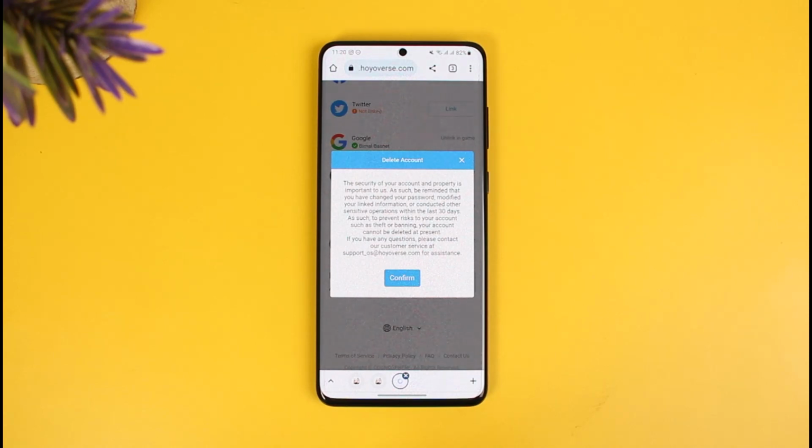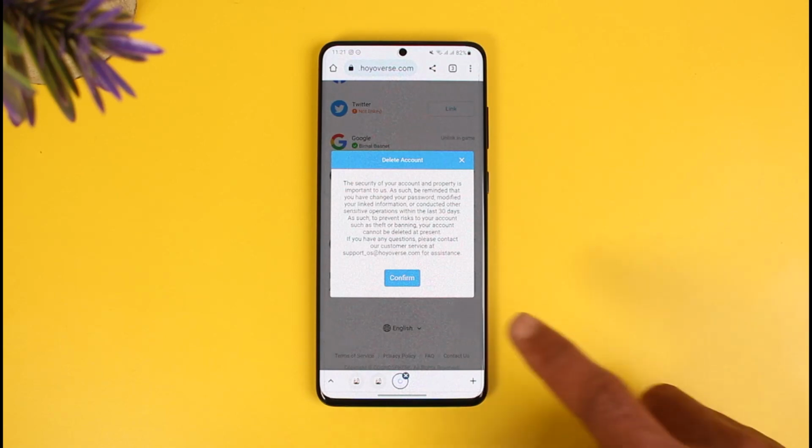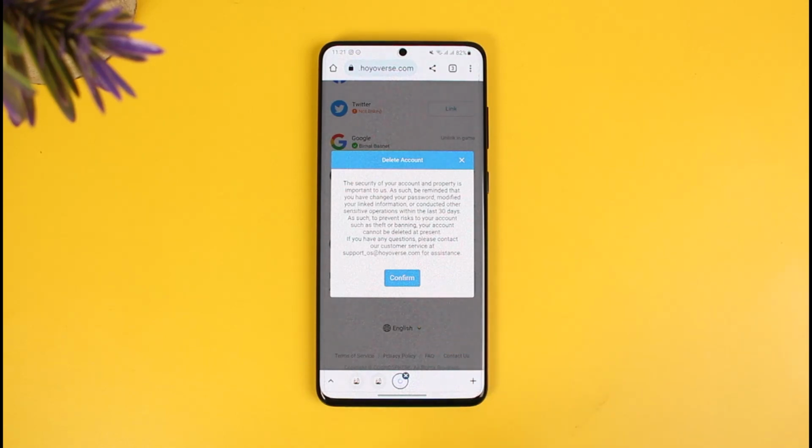But if you have not changed your password or anything else, such as changing an email or anything else, you will be able to successfully delete your account after tapping on the option called confirm over here. That's all it takes to delete your Genshin Impact account.